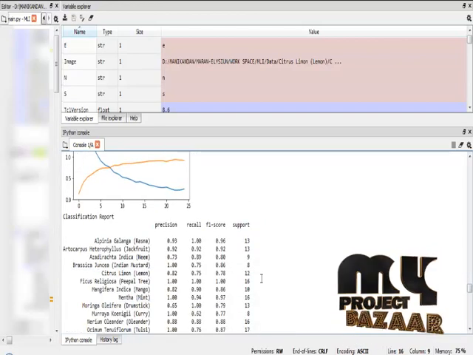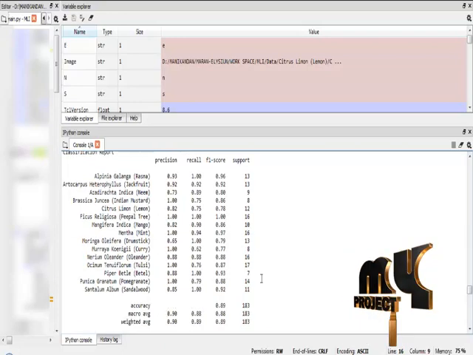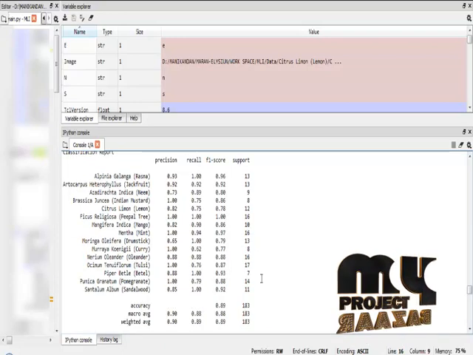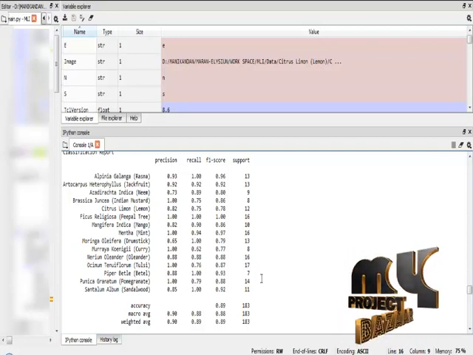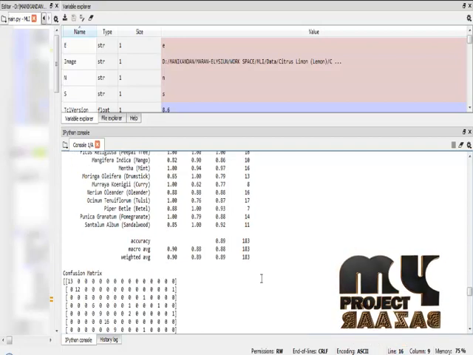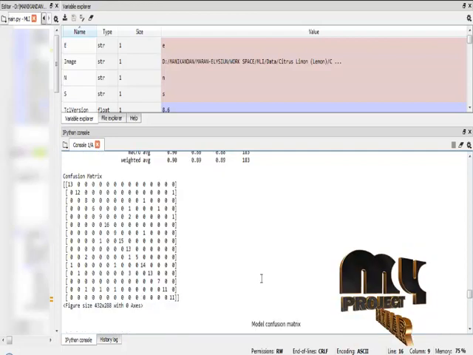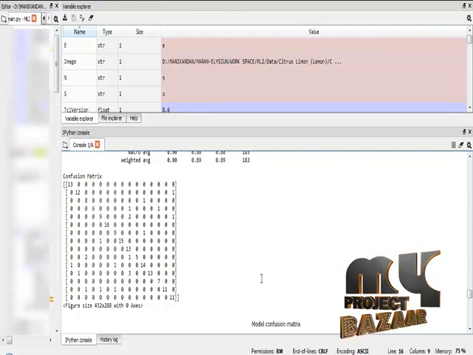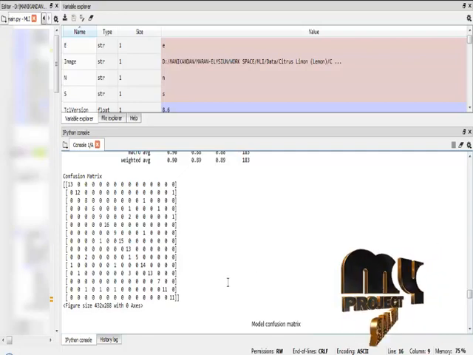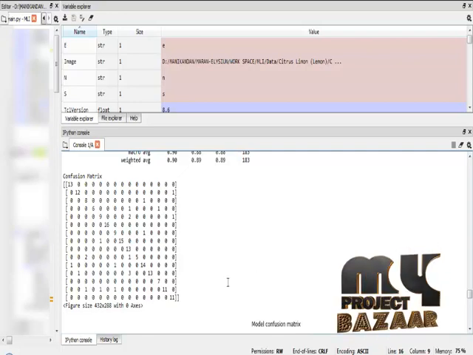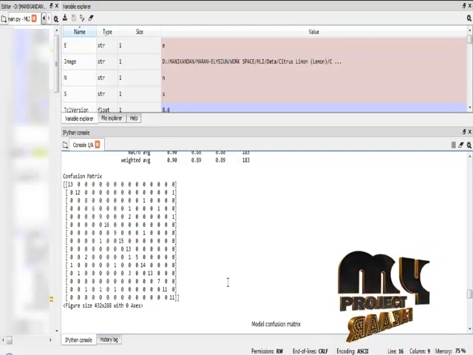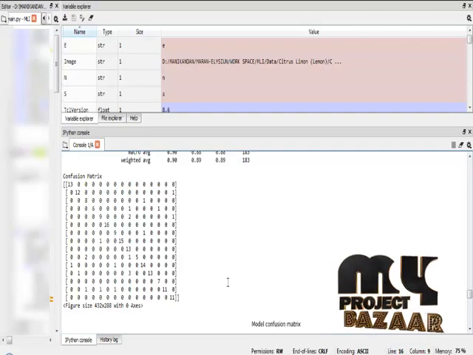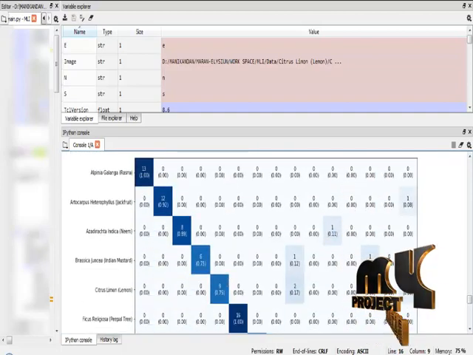This is the classification report for every category. Precision is the number of correct predictions, recall is the number of correct instances of prediction, and F1 score measures the test accuracy. This is the confusion matrix for the medicinal plant classification, which is used to express the number of correct predictions and misclassifications for every category trained by the convolutional neural network algorithm. And this is the confusion matrix diagram.